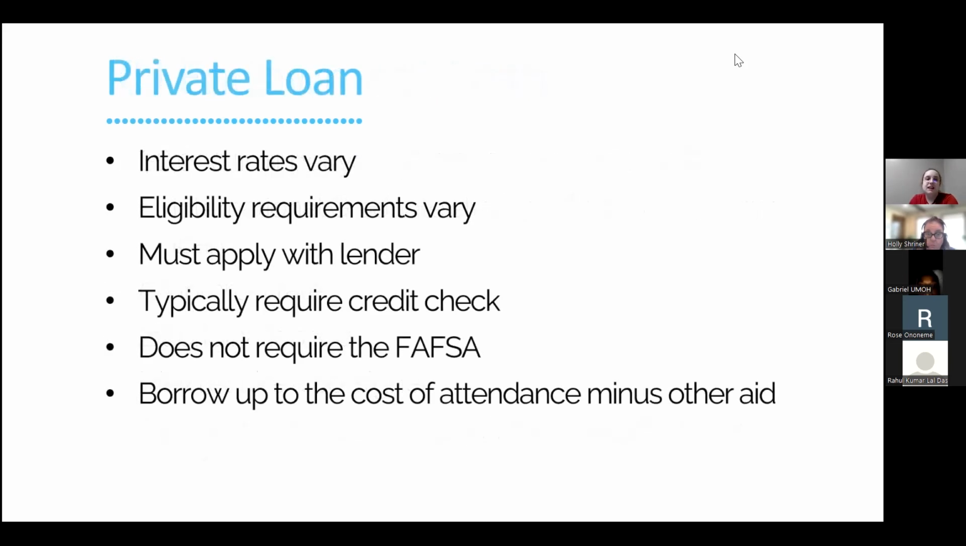And then outside of that, there are private loan options. Obviously it's all going to vary based off of the lender that you choose and the credit check that you go through. These don't require that you file the FAFSA. There are some options that don't even require a certain amount of enrollment, and there are some options that are available to international students.